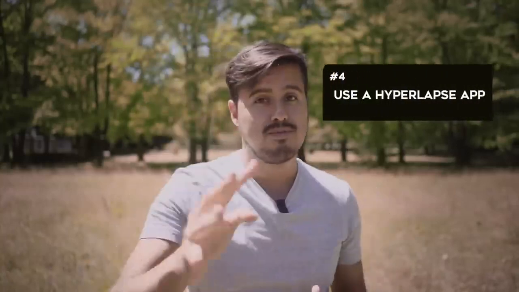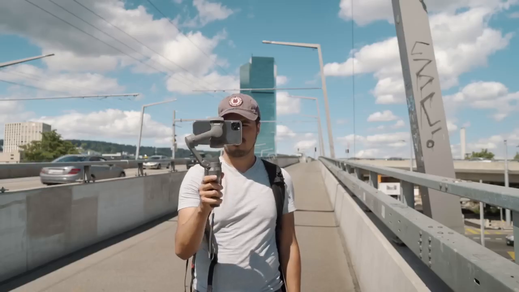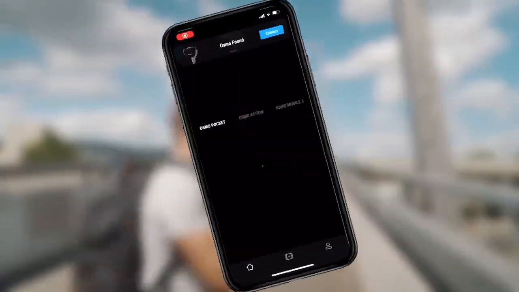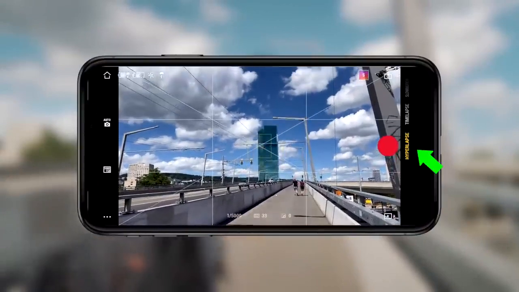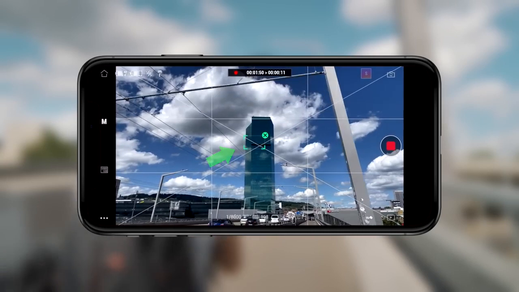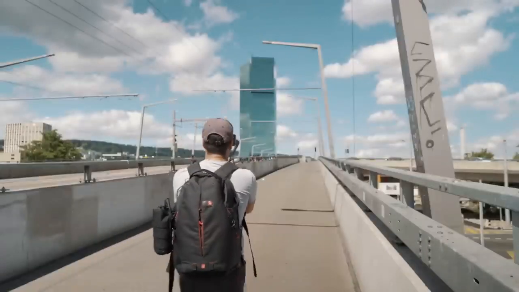Now, for our fourth method, that would be to use a hyperlapse app. If you have the DJI Osmo Mobile 3 gimbal, you can pair it with the DJI Mimo app that comes with a hyperlapse mode. The best part is that you can track the object while creating your hyperlapse, which makes the process even easier of getting a smoother hyperlapse.